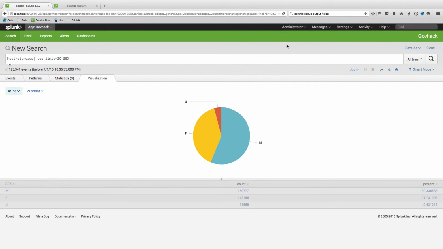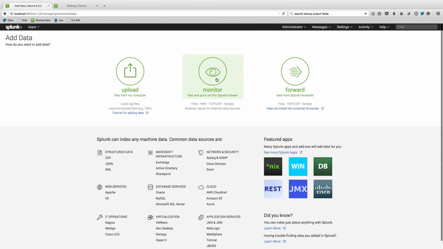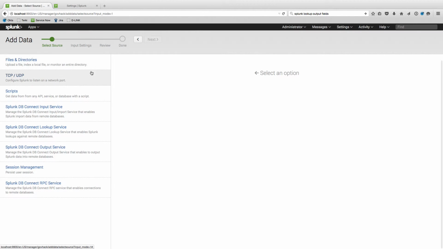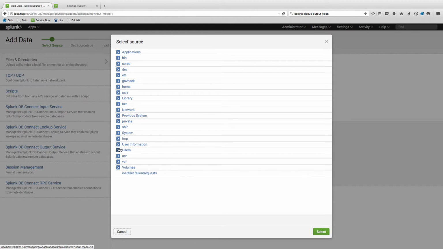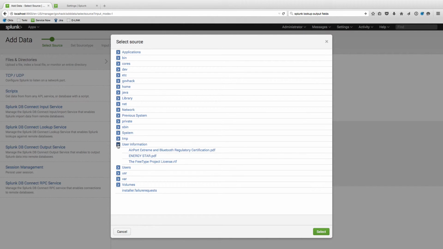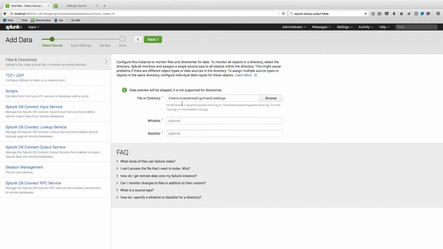So what we do at this point is we head back to settings and we go to add data, and I'll select monitor. So this will monitor a file on this particular server. I head over to files and directories, browse to where the data is, and it's sitting in this directory over here, which I've created earlier, and it's the weblogs directory.